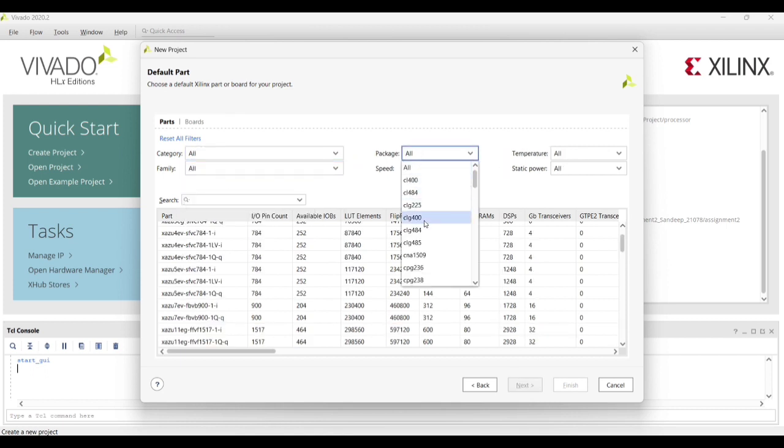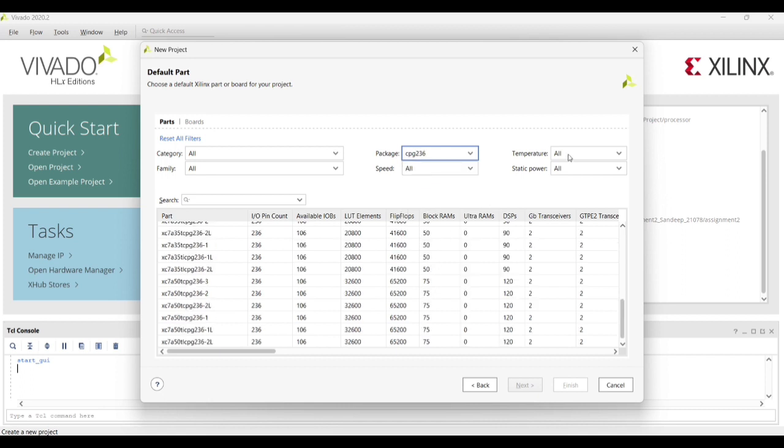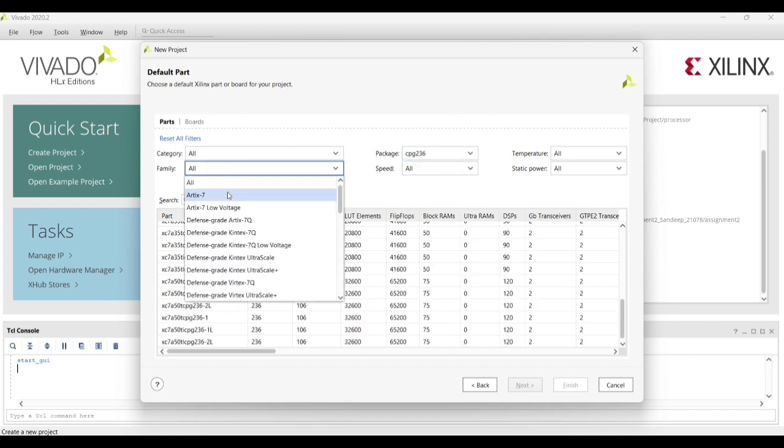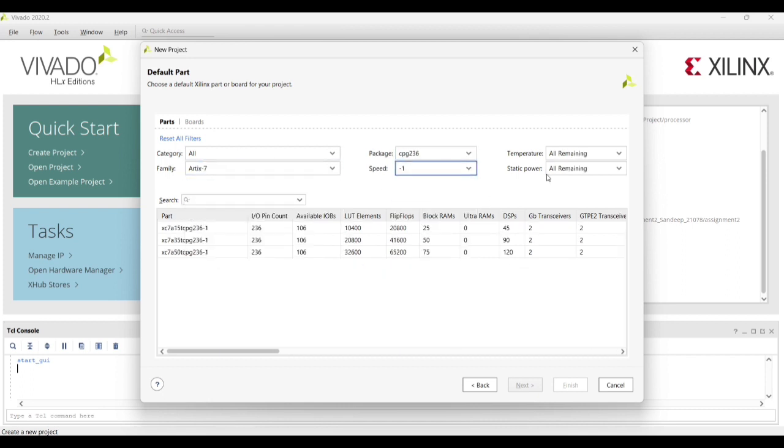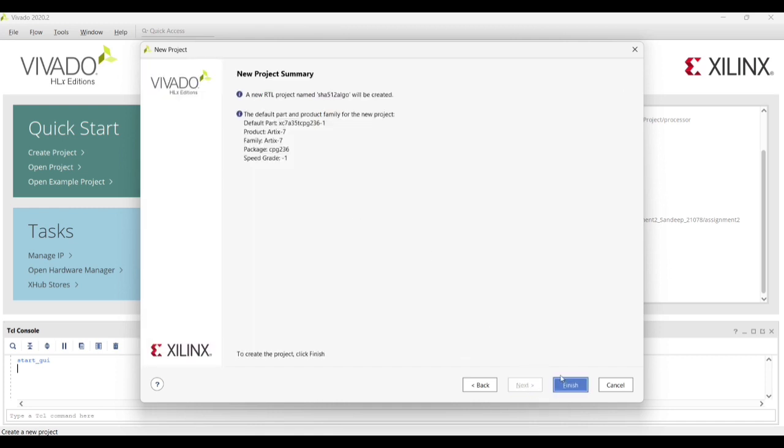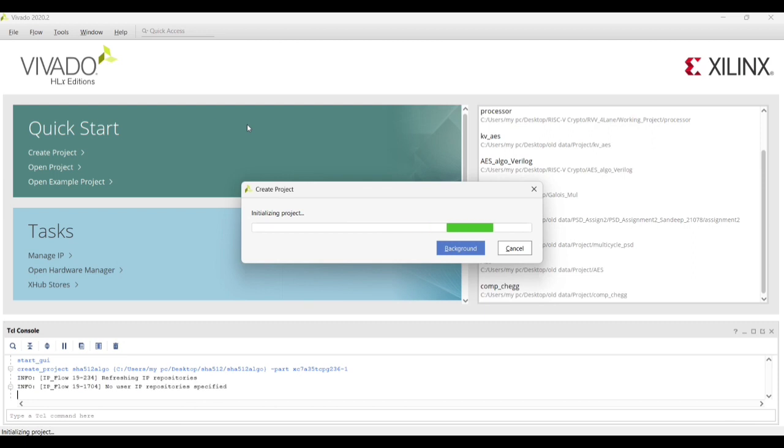Here I am just selecting the FPGA board. Maybe in future I will implement this entire Verilog code on the FPGA board. I have an available FPGA board of the Artix-7 family, so I am selecting that corresponding FPGA which I have in my lab.